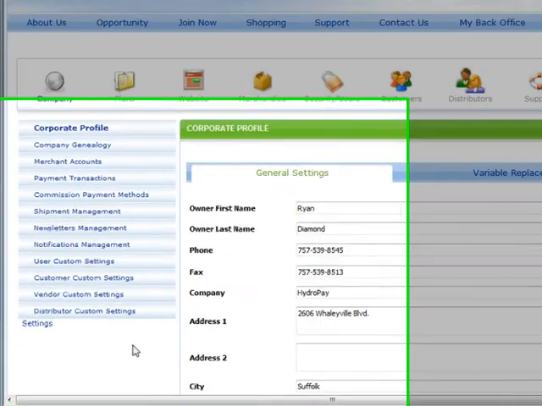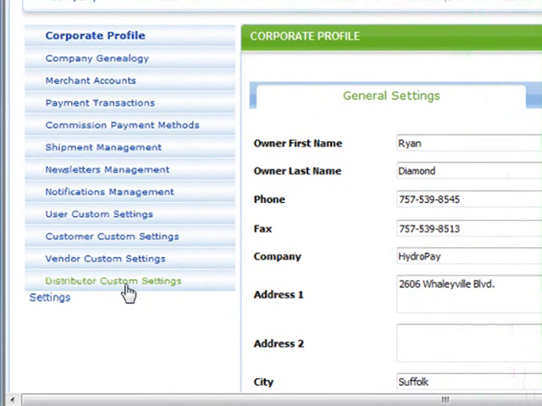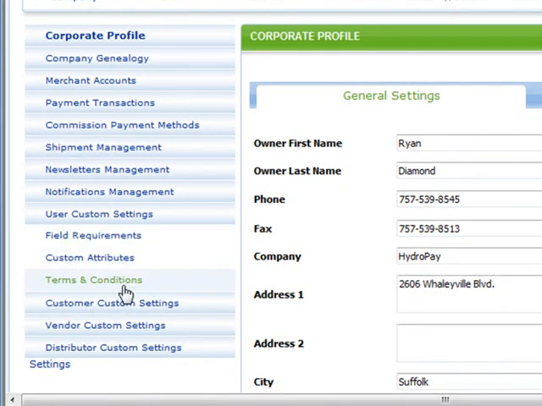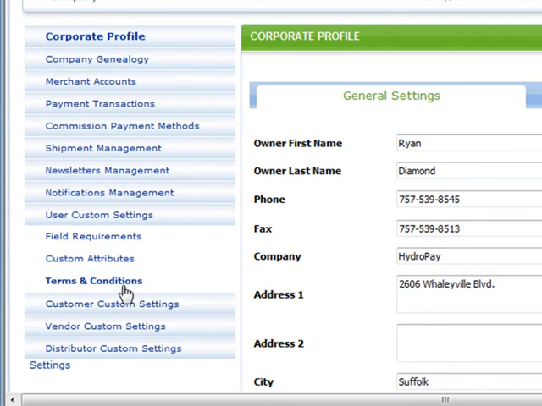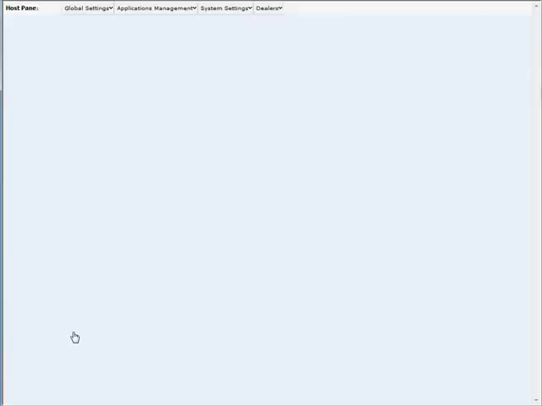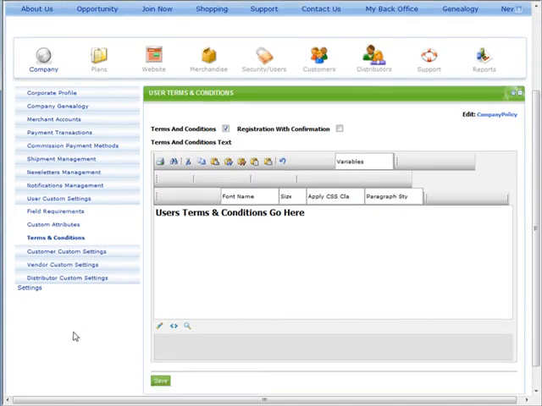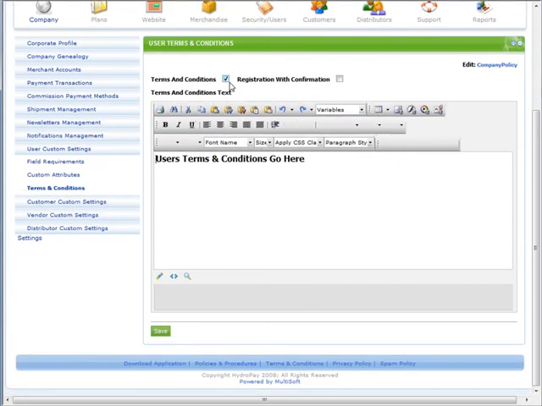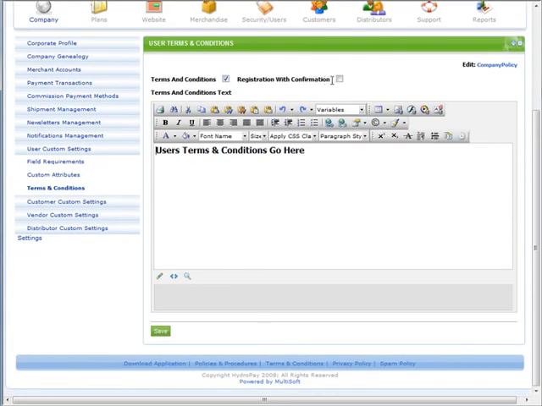Users, customers, vendors and distributors are added to your system via an enrollment process. You may include specific terms and conditions as part of the enrollment process. The Terms and Conditions pane allows you to check a checkbox that will display the text in the Terms and Conditions part of the enrollment process. Checking the Registration with Confirmation checkbox will send a confirmation email to the registrant. And finally, enter your Terms and Conditions text in the editing tool.